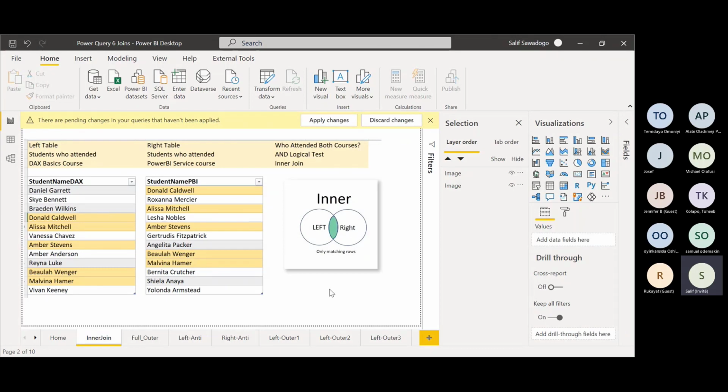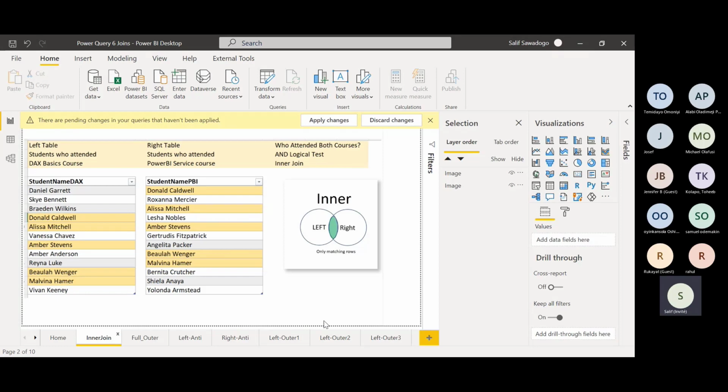So if I go back to Power BI, let's explain more. In this table, we have some students taking the DAX basic course, and in the right table, we have a list of students taking the Power BI course. So the result we want here is the students who took both the DAX basic course and the Power BI course. So let's go back to the Power Query Editor. This is going to be my left table, and this is going to be my right table.